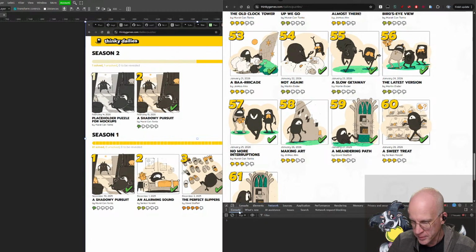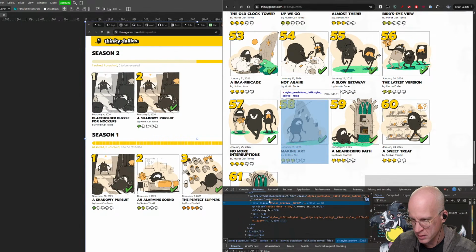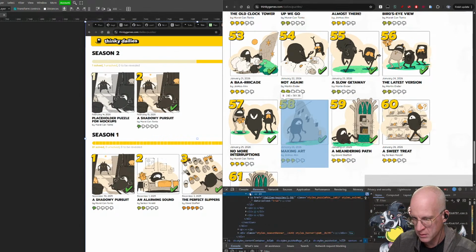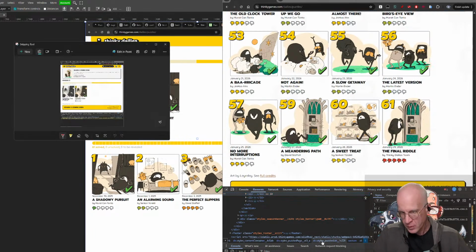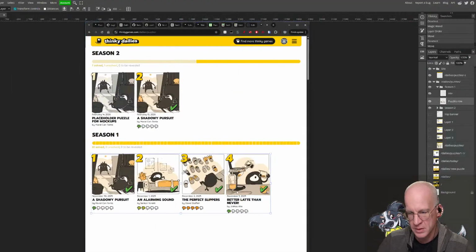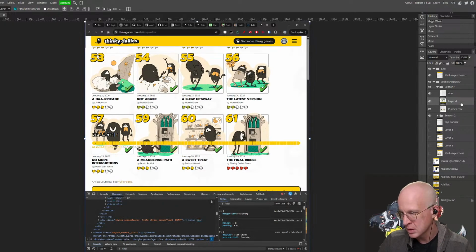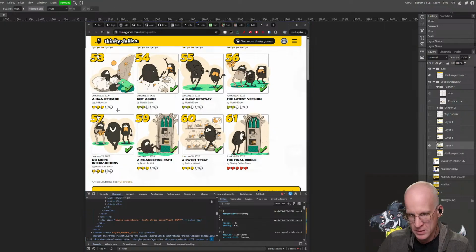If I just rip out one of these puzzles, right? So if I go here, here, here, here, and just delete it. So we have 60, blah, blah, blah, 61 here. If I grab those, and disable that. Actually, we put that there. Disable that, because now I can just grab these puzzles.